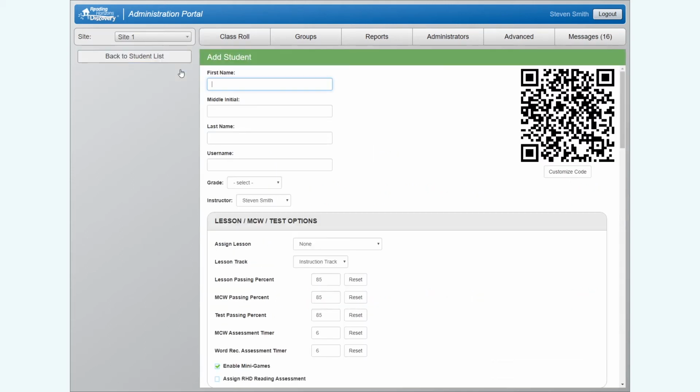Enter the student's information. Note that the username is what the student will use to access the software, so it should be something easily remembered. We suggest a name or student ID number the student uses for schoolwork. The username is not case-sensitive. Here, you will see the student's unique QR code, which can be used by the student to quickly log in. To print the QR codes for each of your students, go to the Advanced tab and select Print QR Codes.